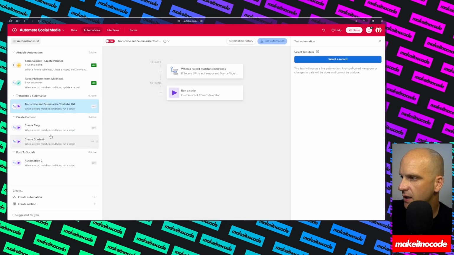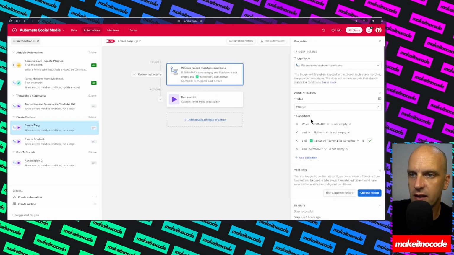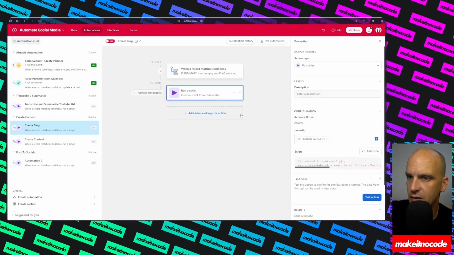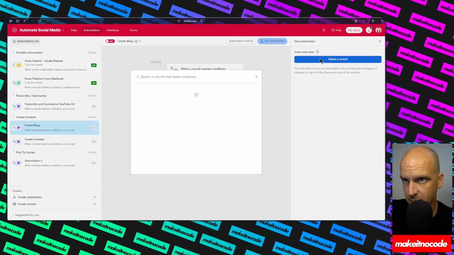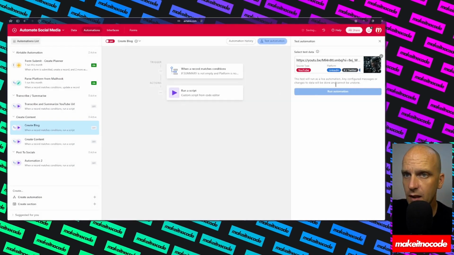So I'll show you what we want to do next is create a blog. Just so you understand how these triggers are working: when summary is not empty, when a platform is not empty, and transcribe and summarize is complete, so we've got a check mark there, and the summary is not empty, then we'll start an automation, and the automation will send just the record ID over to our webhook. So if I click on test automation, we'll select this one here, and now we're going to select run automation so we can send everything over to make.com.